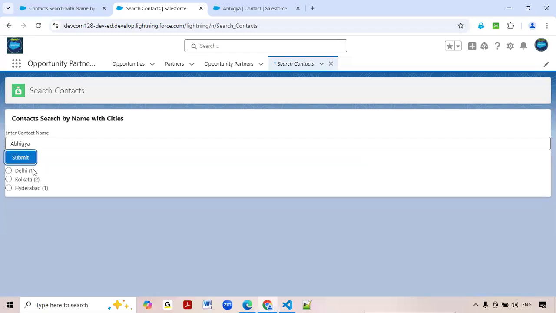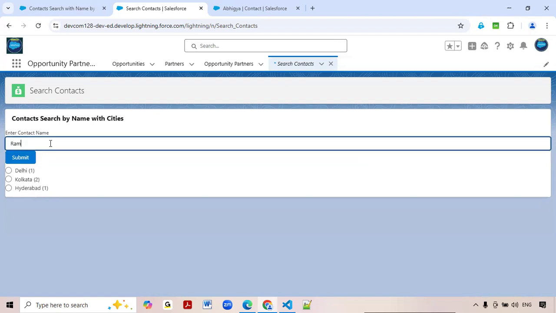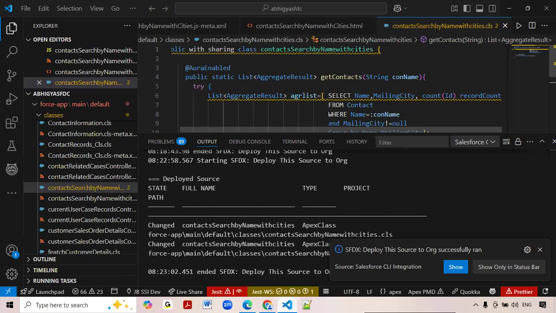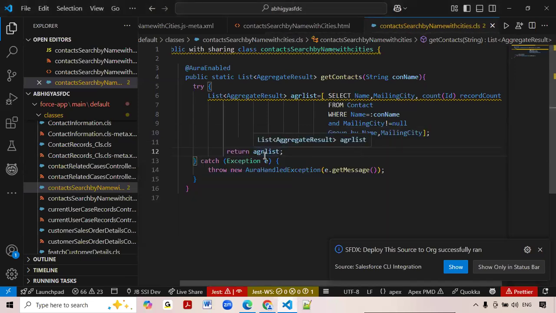So now click onto the search. Undefined disappears, and we get the names. Now you have to change it with the RAM. See here, the data will be changed. So this is what the interviewer is expecting in a real-time scenario as well.